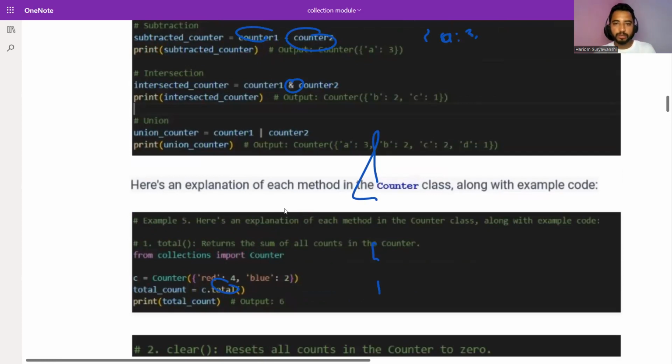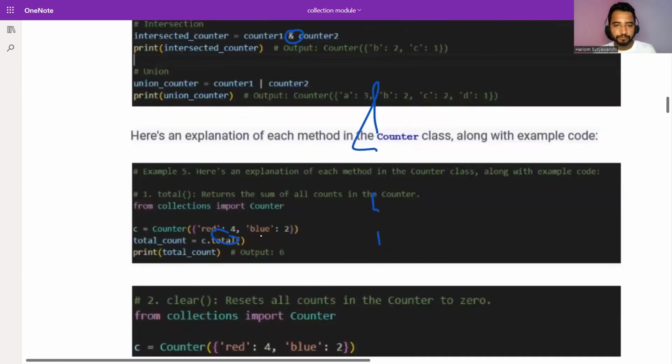This total method gives you the total of all these values, 4 plus 2. The output will be 6. It will give the total of all values, 4 plus 2, which is 6. So it helps you to get the total.